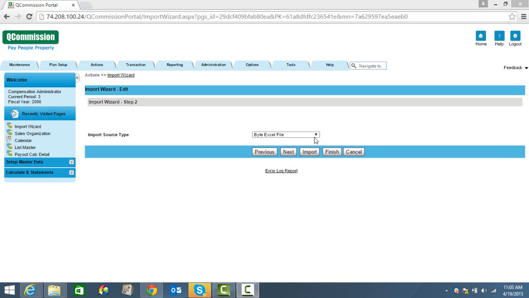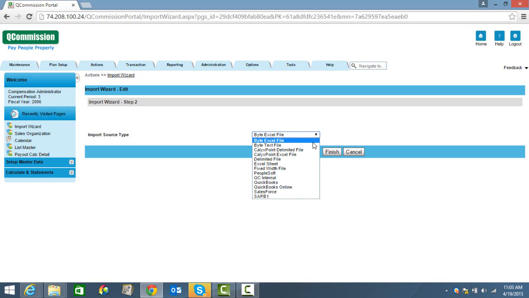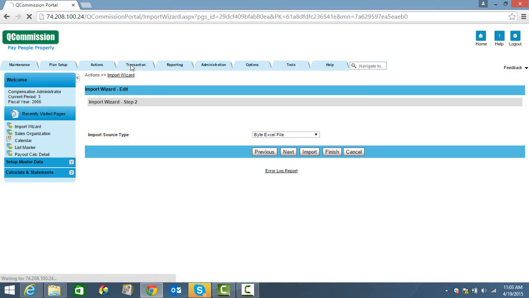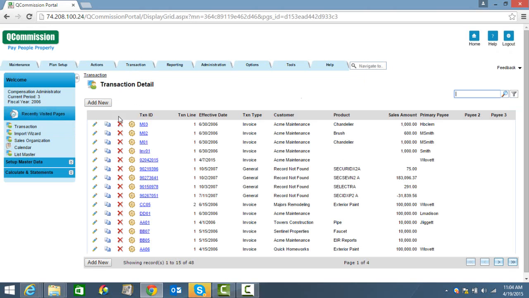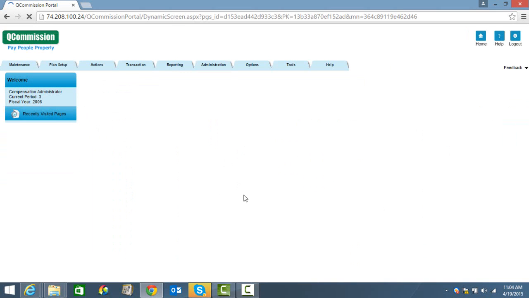What you would see in Qcommission is, when we set it up, where you want to get your data. Do you want an Excel file? Do you want an Excel delimited file? Do you want to get it from QuickBooks? QuickBooks Online? Salesforce? Even SAP, the accounting system. So we pull it that way, and then once we pull it in, we pull it into a transaction file, which you can edit and do just about anything to. So that's just a brief introduction of how we do that.